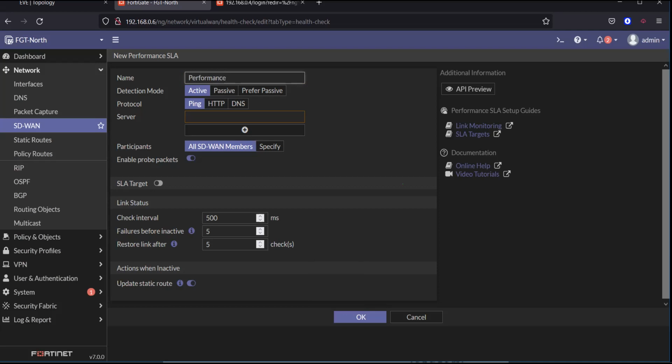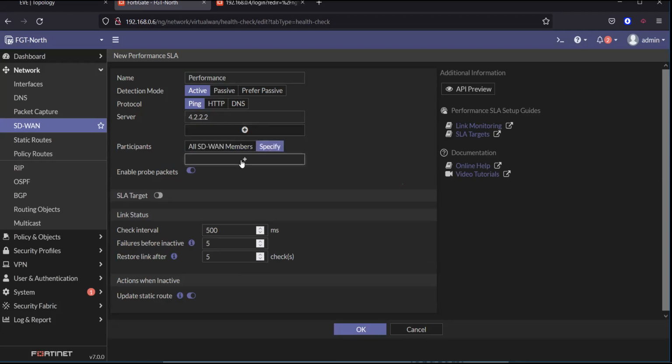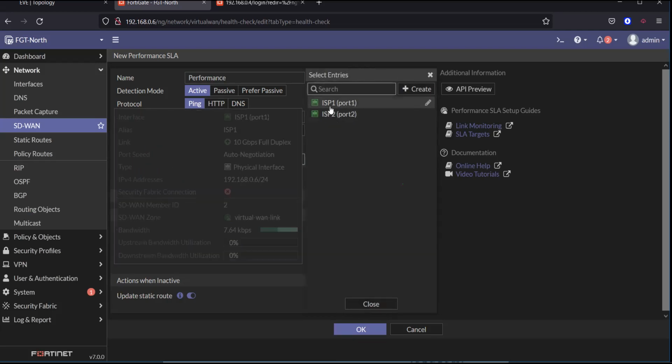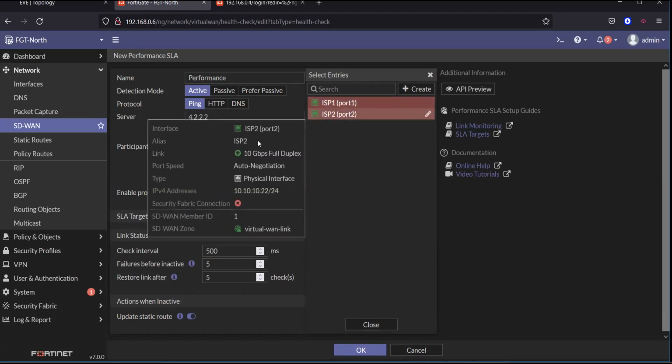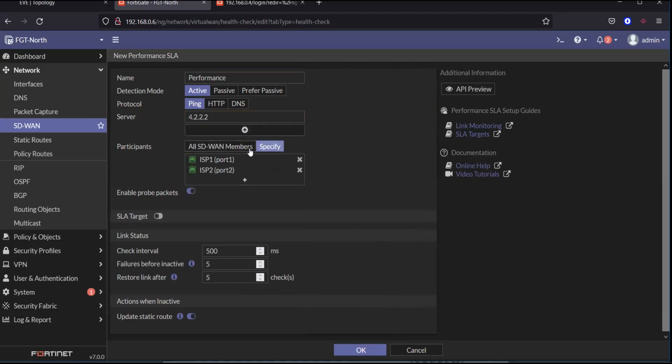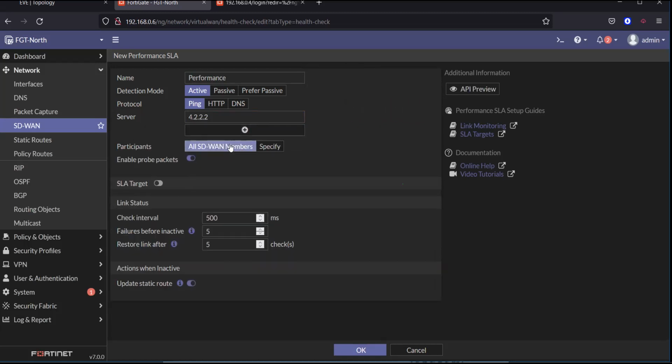See over here, let's just give it a name of performance. All right, now detection is active, as in actively it will keep on checking. Okay, I'll say ping and I'll take an IP of 4.2.2.2. So I use 4.2.2.2 to ensure that my network connectivity is up and running. Now either I can say all SD-WAN interfaces or I can specify. If I specify, I have to specifically select one. Either I can go with ISP1 or ISP2 or both. So either I'll say specify or I can say all SD-WAN members. I'll use this one, which is including every member.